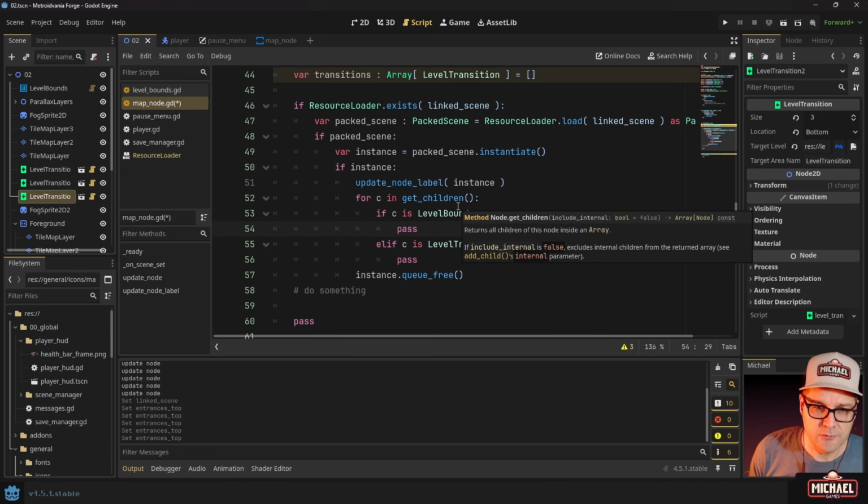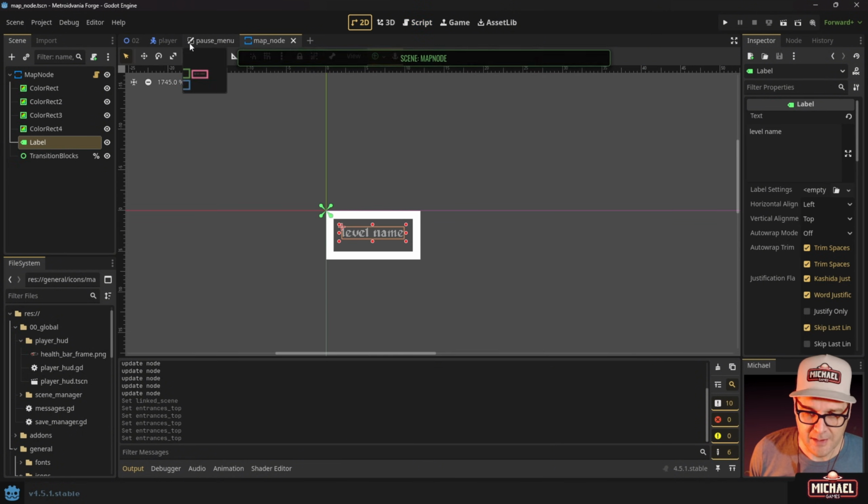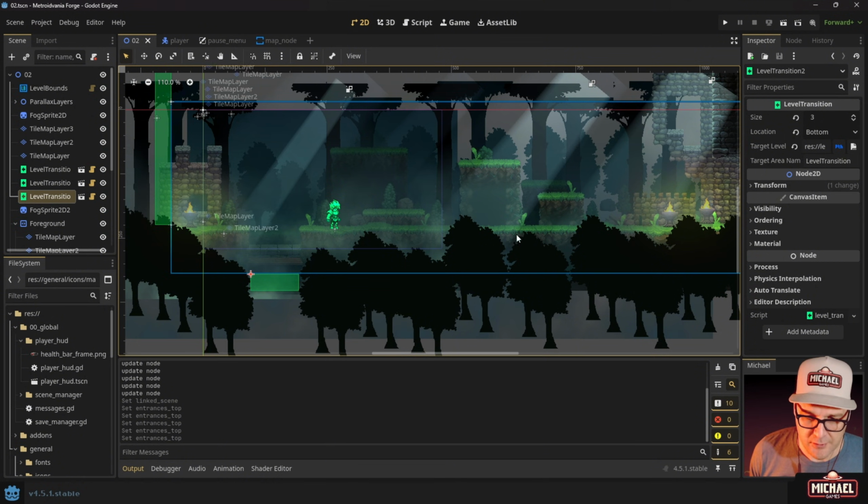Now, what do we do if it's a level bounds? If it's a level bounds, then we can use that to set the size of the level, because that's what really determines the size. Like if I go to scene 2, everything outside this level bounds doesn't really count as the level, right? Because the player can only see things within that bounds. The camera is going to get restricted to it.